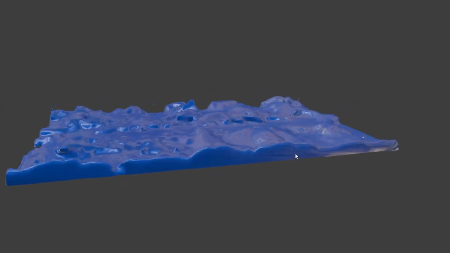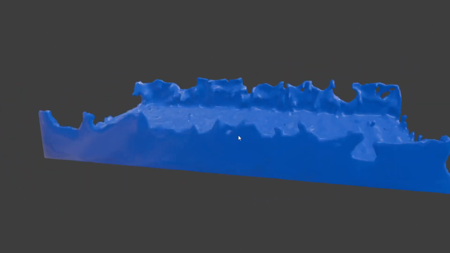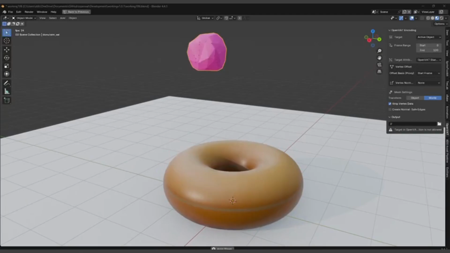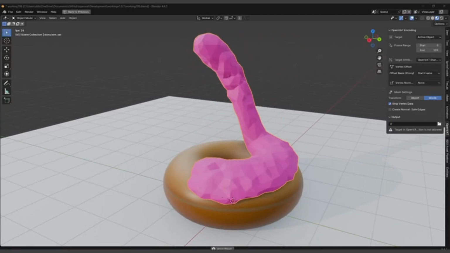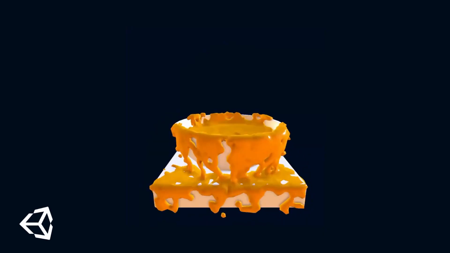I've been teasing fluid simulations as Vertex Animation Textures in my recent OpenVAT content, and although you can do this yourself, I thought it required some explanation.